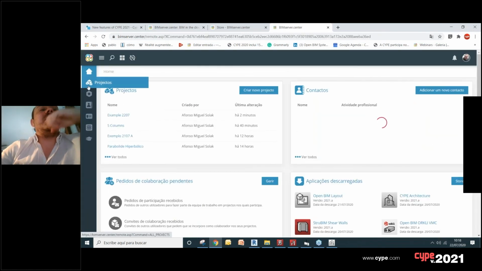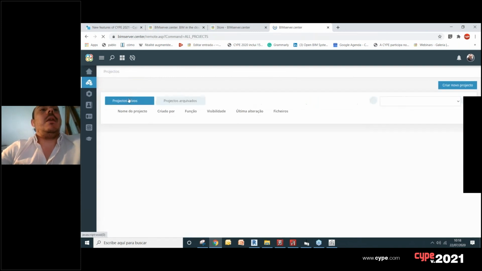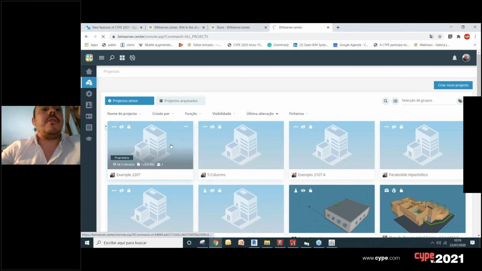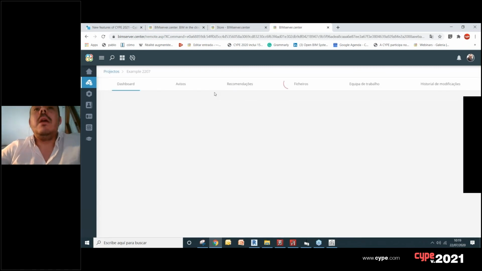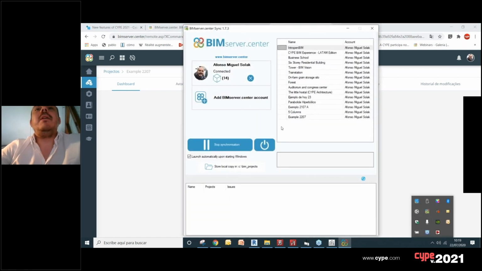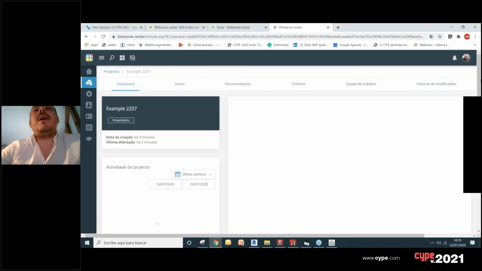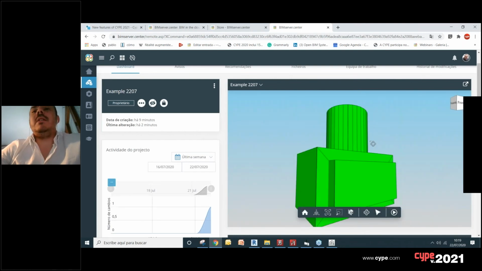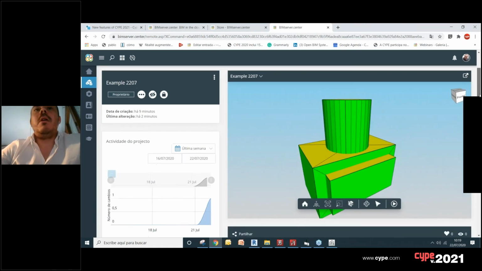This information, first, a project was created automatically on BIMserver.center. Okay, this is the first thing that happened. So the project example to 22nd of July. Inside of this project at this moment, the BIMserver.center synchronizer, that is this app here, sent this information to the cloud. So now if I want to invite someone to work with me, as you can see, the information is here on the cloud.